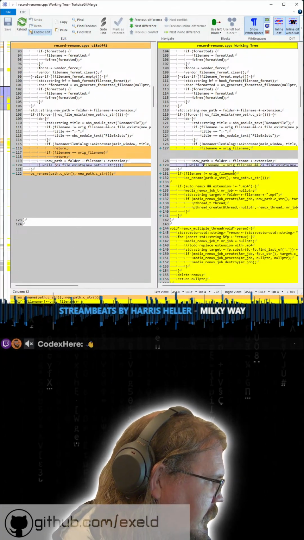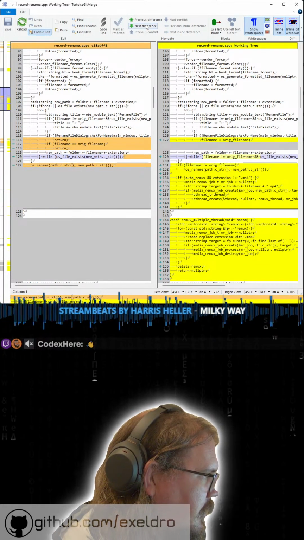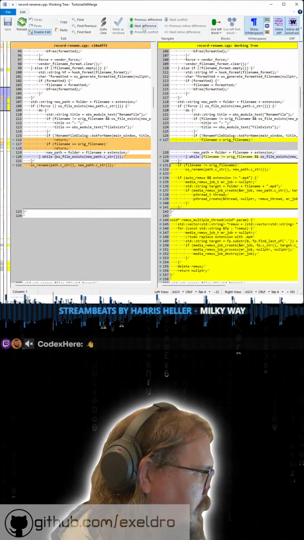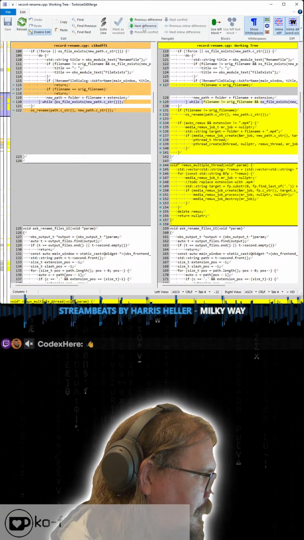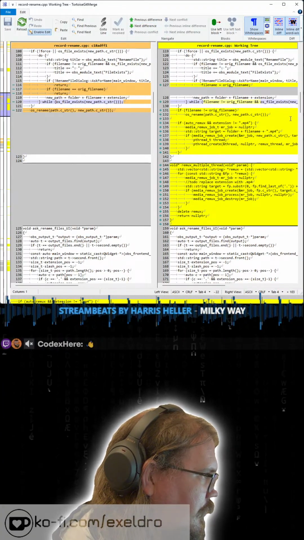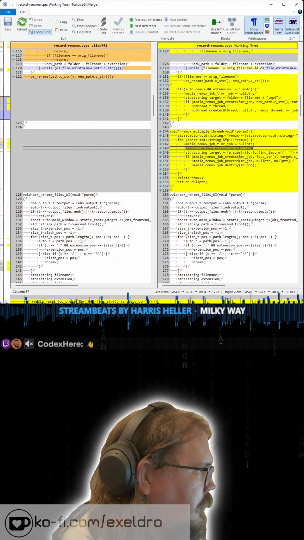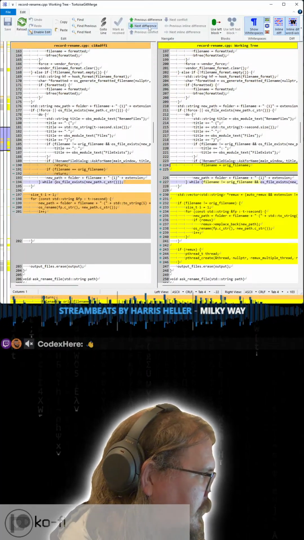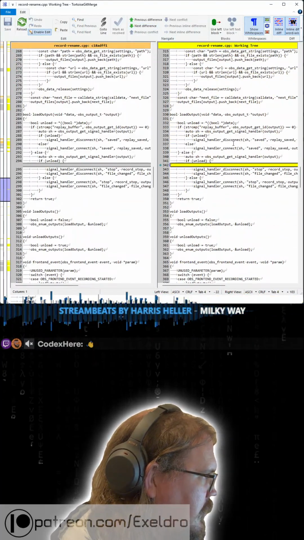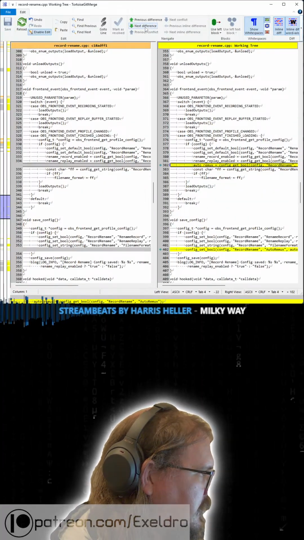Let's see that we only rename the file when it's changed. I still have to do this to do. I'm not done with this. I can remove this extra line.